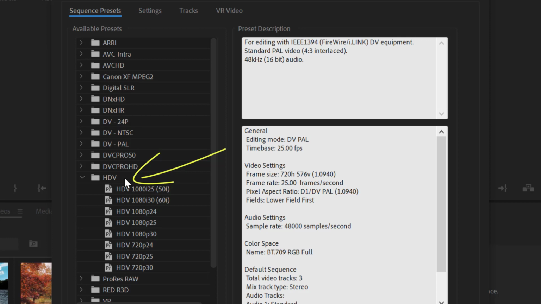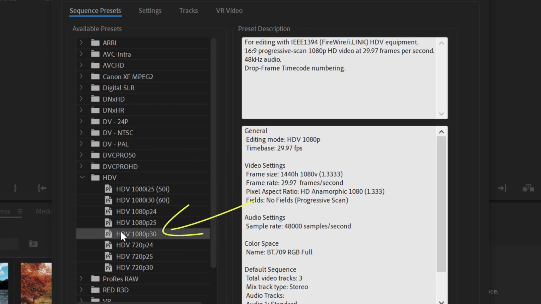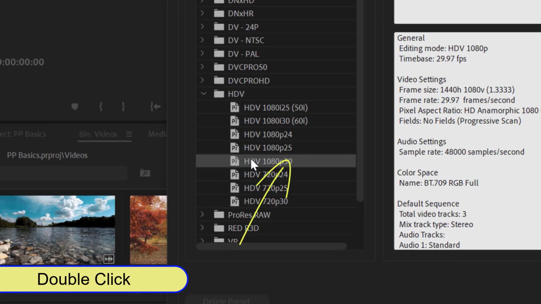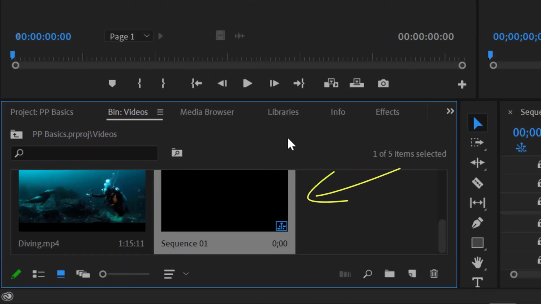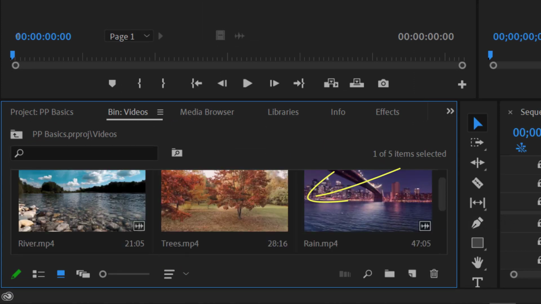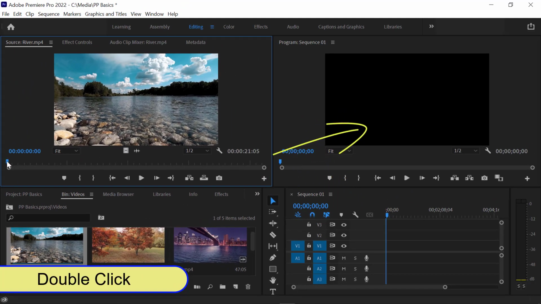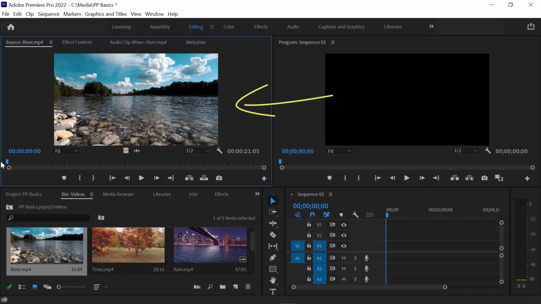You can also select the number of frames per second, and I use the 30 frames per second, which produces a larger file size but better quality than a standard video. As soon as you double-click the preset you want, your sequence will be created in the project panel, and you will be able to add clips to it on the timeline. Now, I can double-click on a video clip in the project panel to add it to the sequence, and this will be displayed in the source panel.